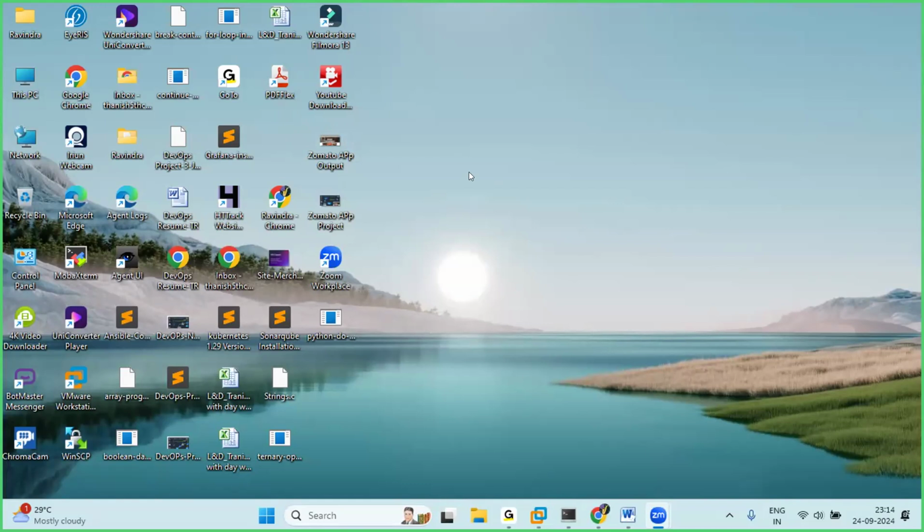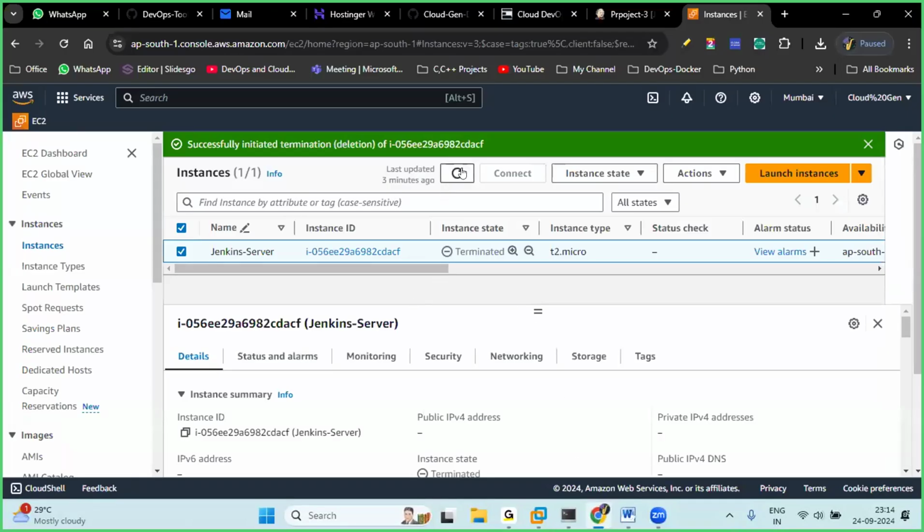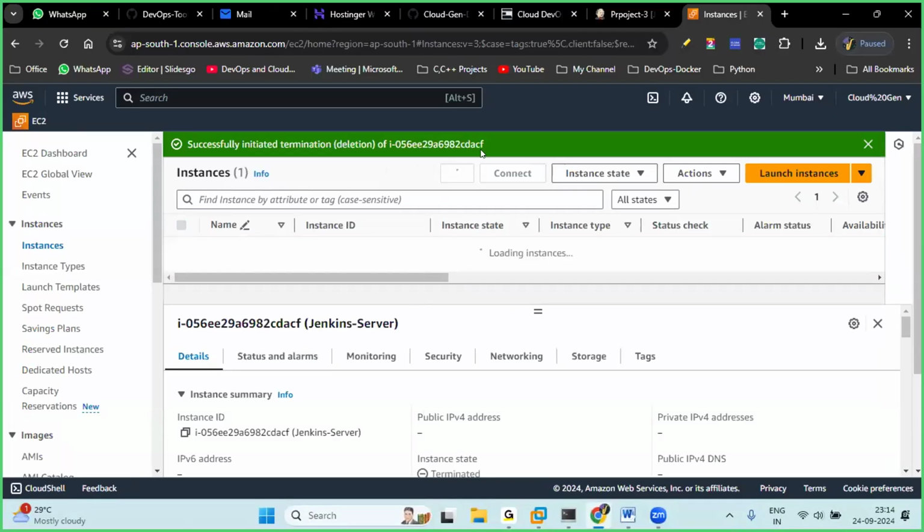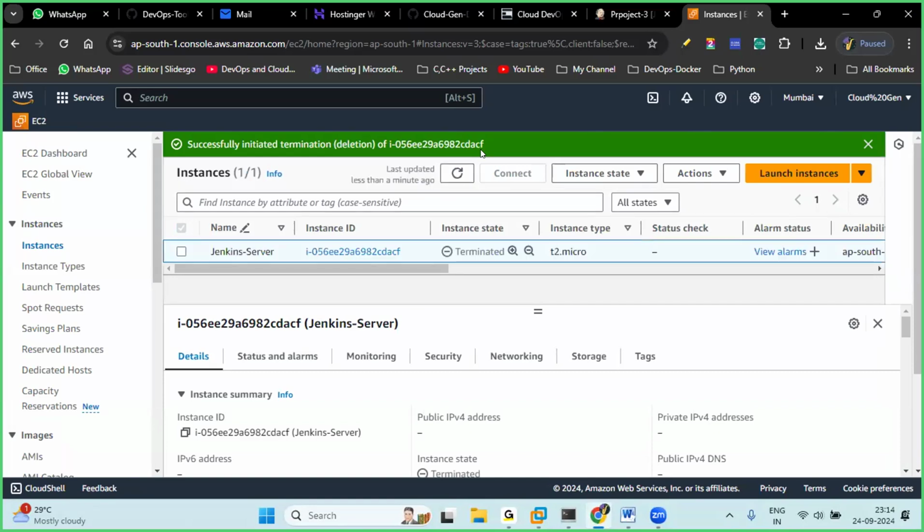Guys, in today's session, we will see how to configure Jenkins on the AWS console, step by step. Let me show you. Open our AWS console. I already have it open in my case.